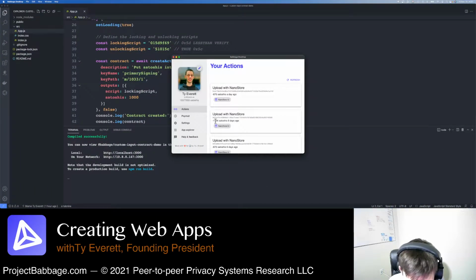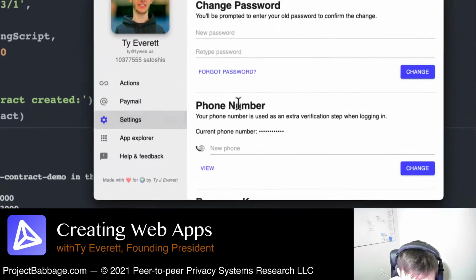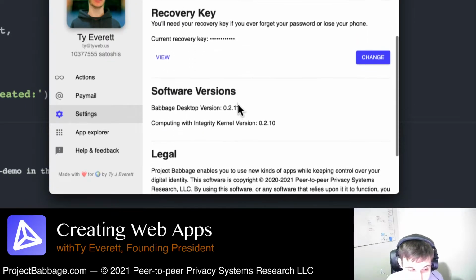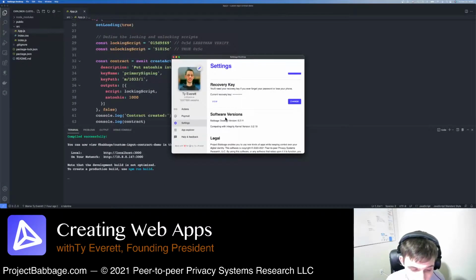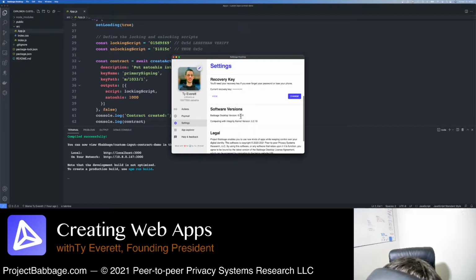And as of the time of this recording, that is 0.2.11. So if I go to my settings here, you can see that the version is 0.2.11. And this version of Babbage Desktop introduces a pretty cool new feature. So let's go ahead and check it out.